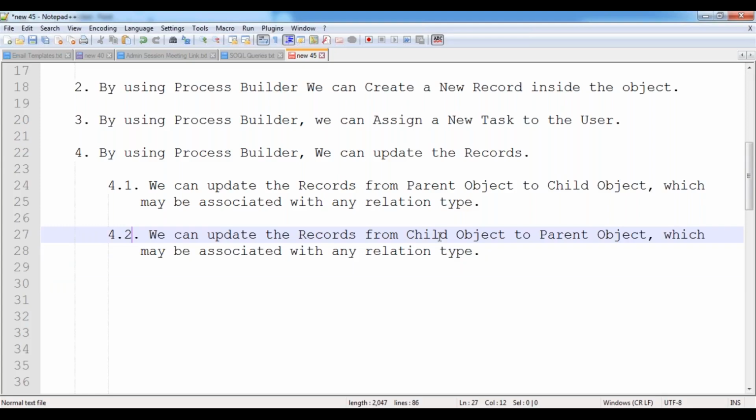Now, not only can we assign the task and send the email notifications, we can create the records also. We can update the records also from child to parent, parent to child. It may be lookup, it may be master detail, it may be any type of association. It won't bother about that.